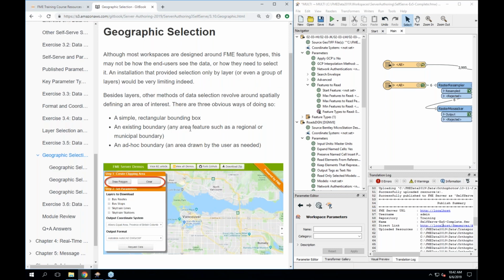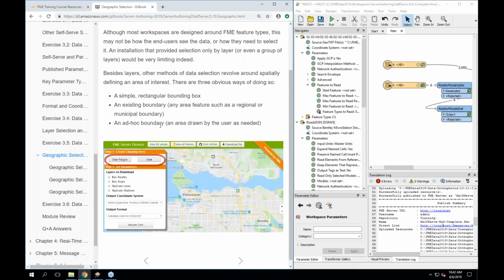Another one is to use an existing boundary. So in our example, it would be the boundary of a neighborhood. It could be something like a regional boundary, so if you want to download data by country or by province or by state, something like that. It could also be municipal, so within the cities. It could be anything that makes sense, so you could do zip code boundaries, anything like that. And then finally, you can do an ad hoc boundary. So it'd be an area of interest that the user might draw on a map so they could select the data they want.